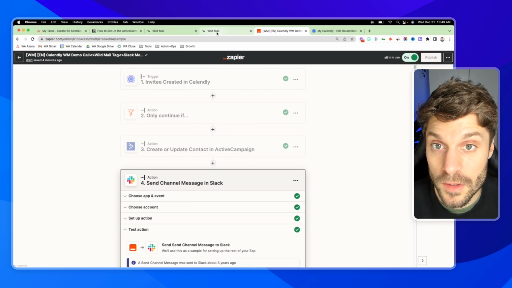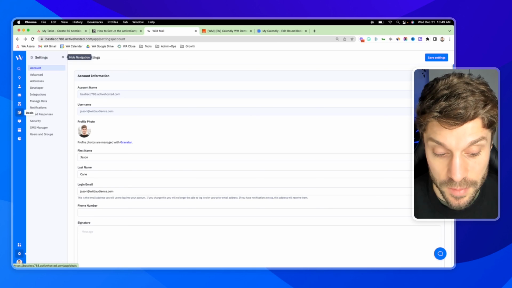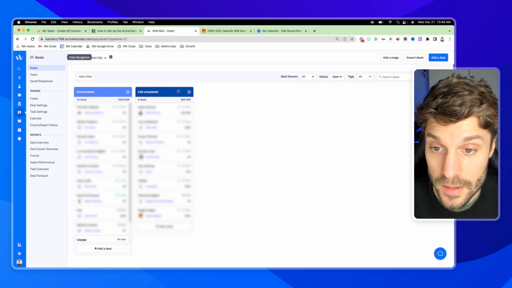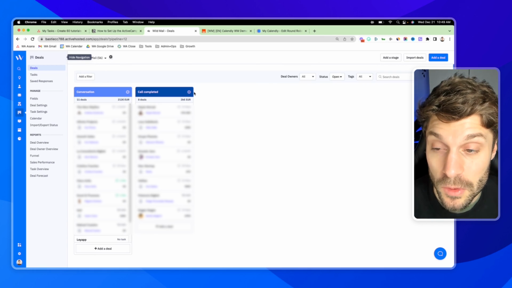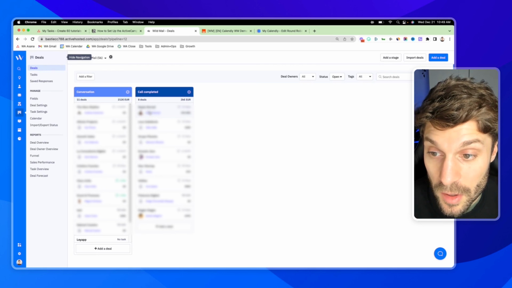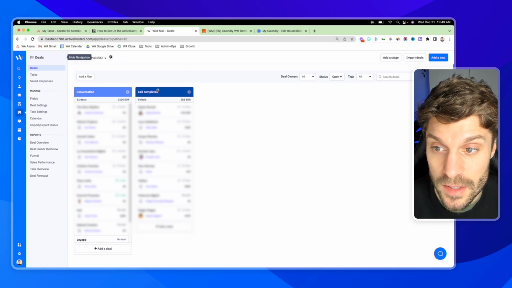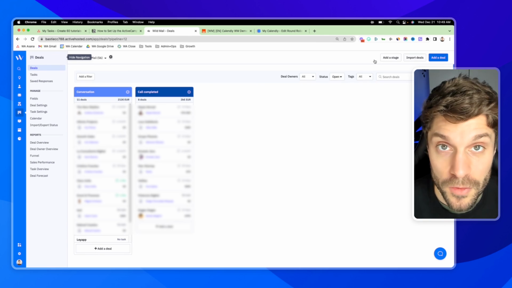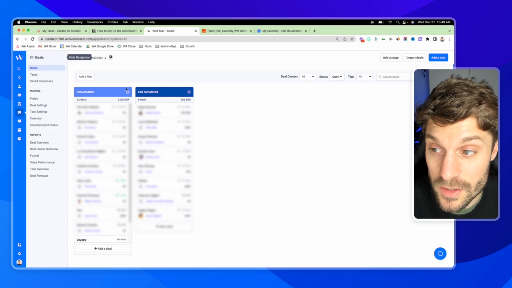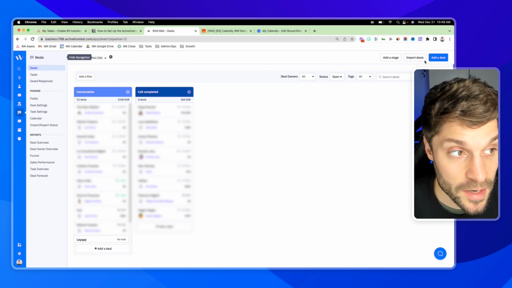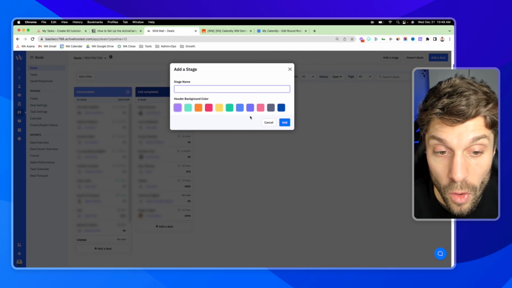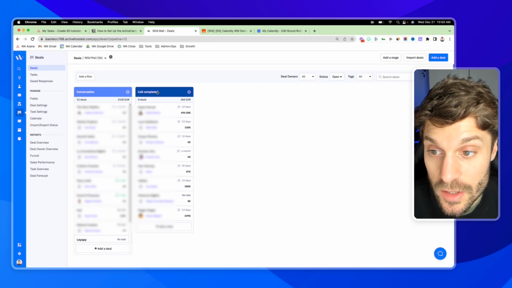If we wanted to, back inside ActiveCampaign in our deals pipeline, you'll see we only have two stages. We have conversation and call completed. Right now, our team is able to handle this manually, and we want to be on top of each deal right now. So we're really paying attention to this manually on a deal-by-deal basis. But if we had, let's say, too many leads, we were overwhelmed, we have other things going on, we could automate, we could add additional stages. So for example, conversation, we could add another stage like call booked and add it between conversation and call completed. So we would have conversation, call booked, call completed.